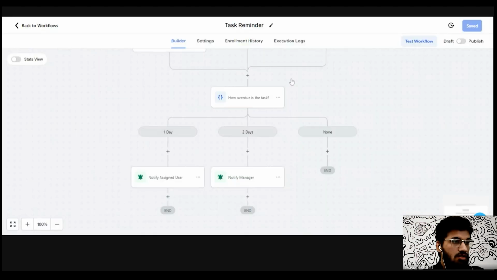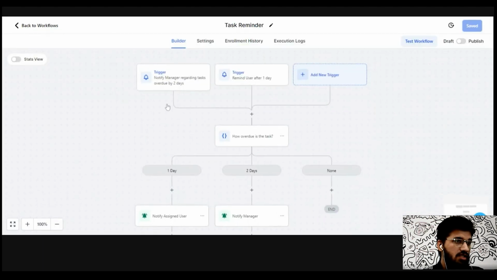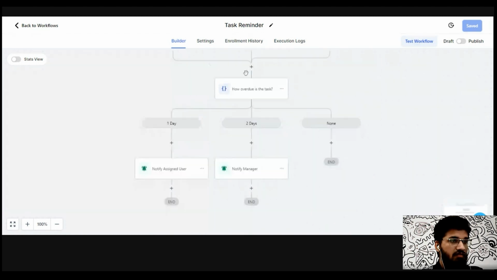All right. So for this particular example, I have said that I have 2 triggers. The first trigger is to remind the user after one day the task has been overdue. So if the task has been overdue by one day, it will be triggered. And if the task has been overdue by 2 days, it will be triggered again. So now we have an if else condition to check whether the particular task that we are talking about is overdue by one day or 2 days.